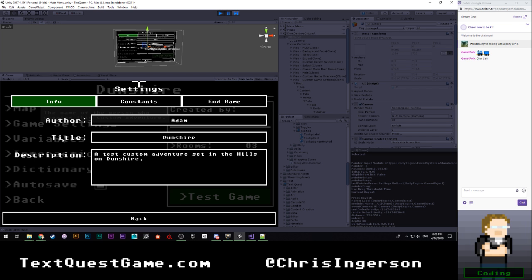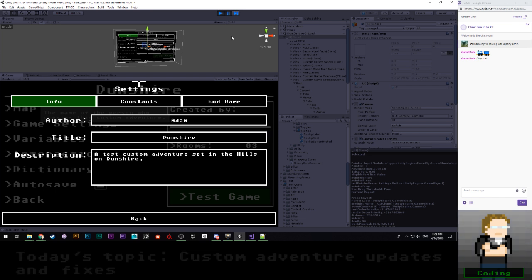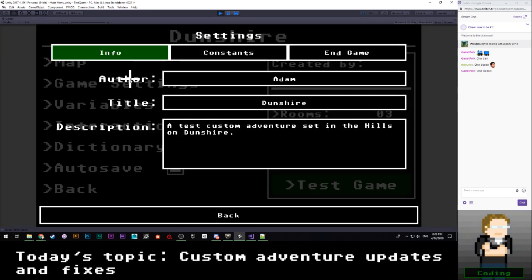Either way, welcome. We are currently working on tooltips for custom games or custom adventures, and I'm also trying to figure out a baffling problem with offset for some reason.